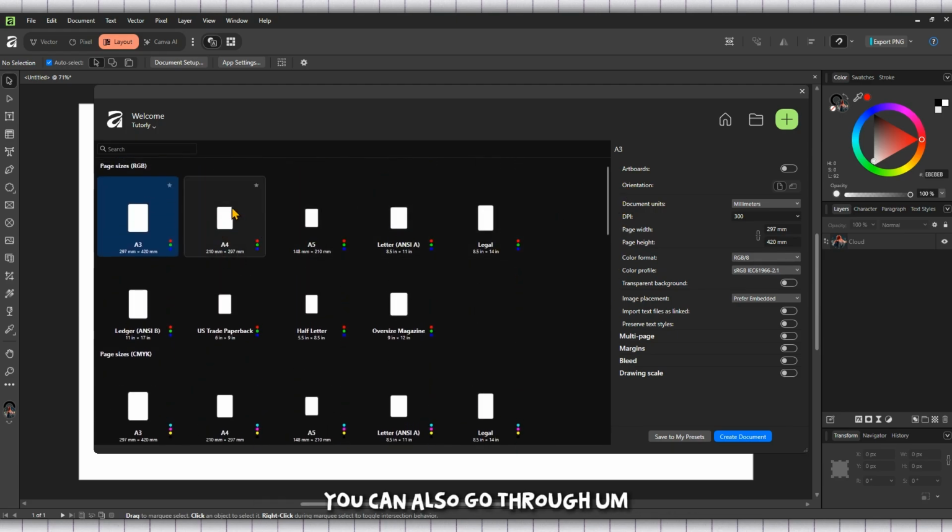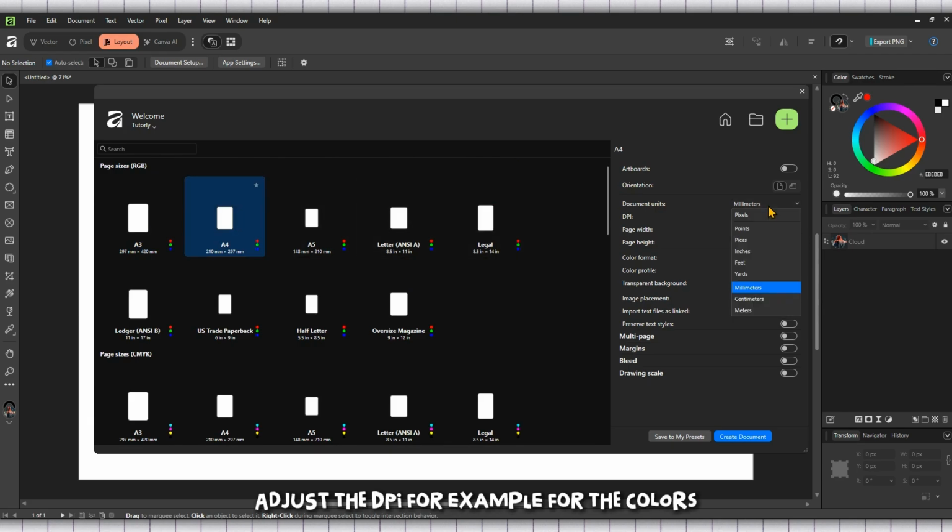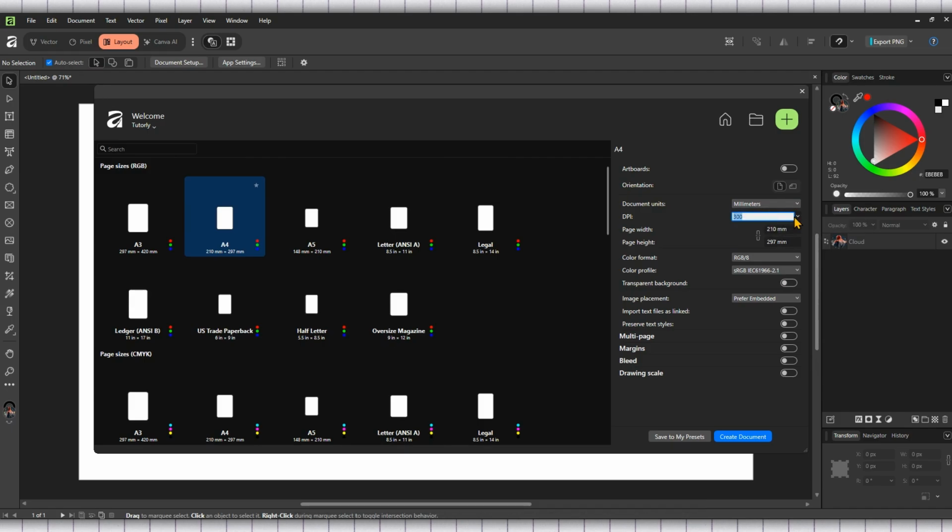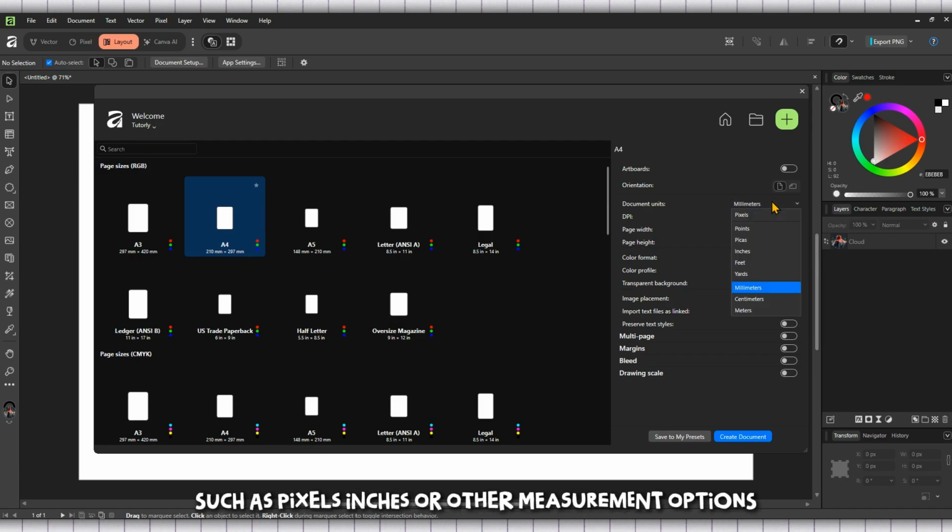You can also go through these options here to the right. Adjust the DPI, for example, the colors, the document units, and so on and so forth. The DPI, or dots per inch setting, is important when you are creating designs that will be printed, because a higher DPI usually provides better print quality. You can also change document units depending on your workflow, such as pixels, inches, or other measurement options.